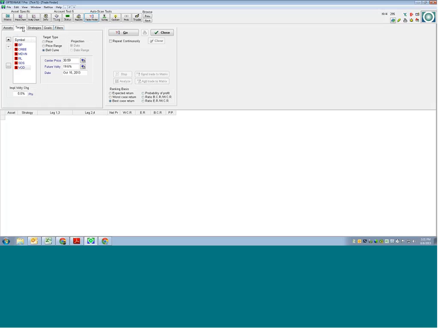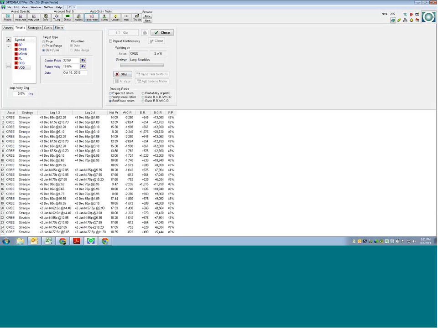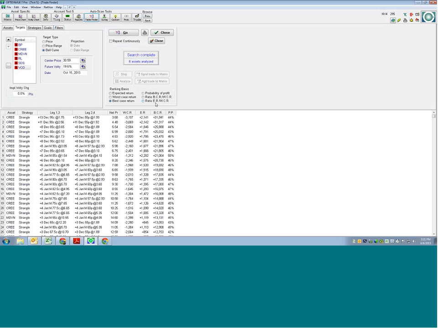Let me go back to my targets here. And I'm doing a bell curve. Okay. So I'm going to go ahead and go. And again, this is the ranking basis here. It's going to rank these based on best case return. This is best case return versus worst case return. This is expected return versus worst case return. Okay. And that search is complete. So it looks like it's found everything for me.